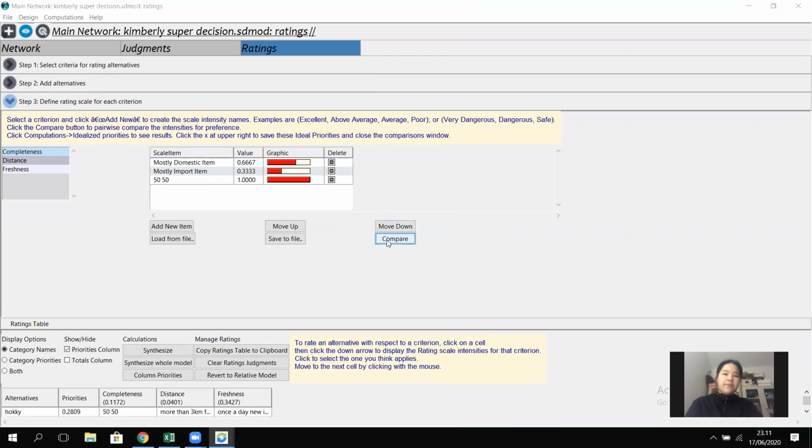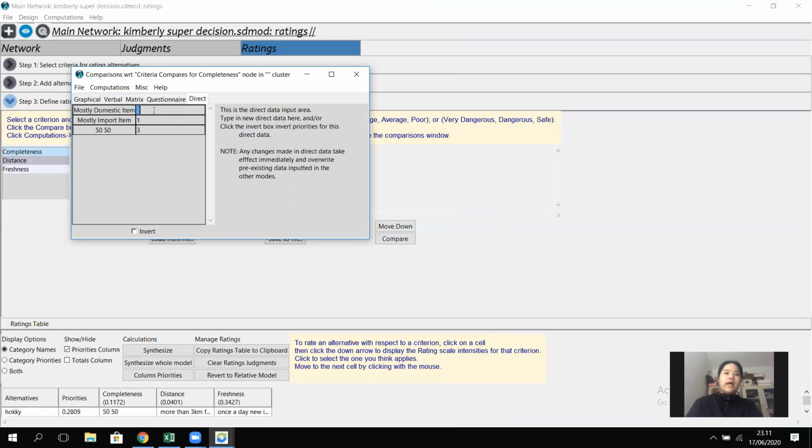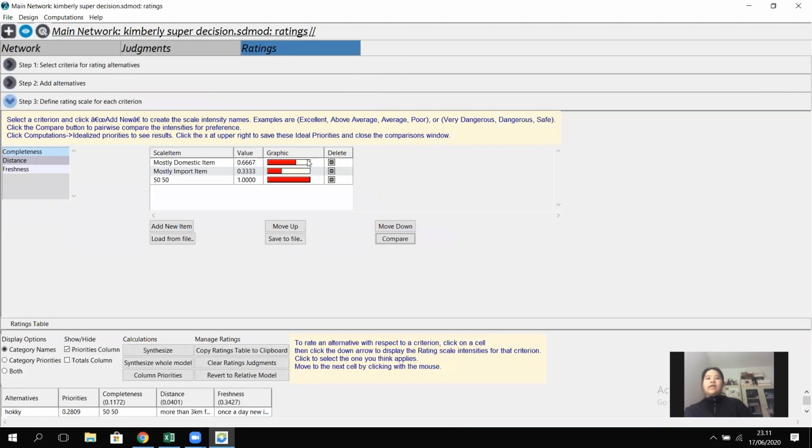So let me go back to this part so we can compare it. We click the compare part and we go to the direct. I scale it using the ideal number for me. This is 3, 2, and 1 based on what I have explained before. And if you have input the numbers, don't forget to click the other numbers, so your number will be saved. And then we can get this kind of graph, and we do the same thing with the distance and the freshness.